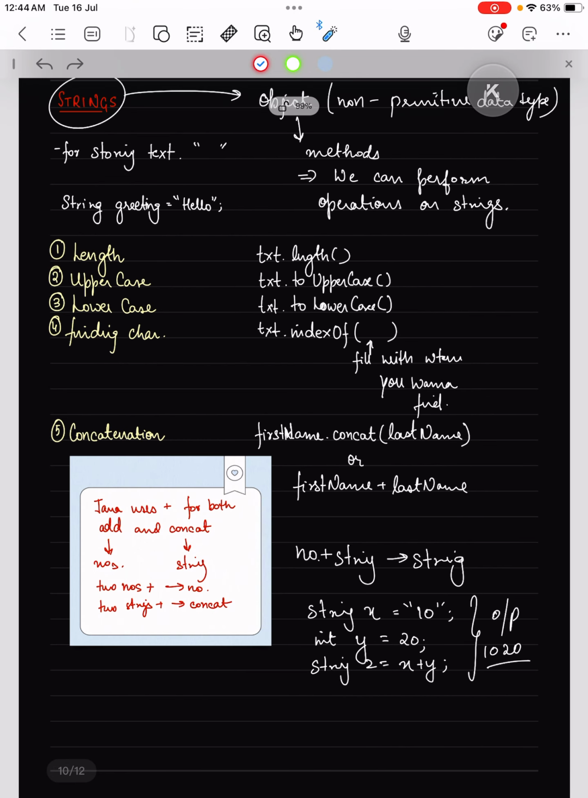Moving on, strings. A string is basically an object in Java. It is a non-primitive data type we have discussed. Each object has some methods, as we discussed in the last class. Now what are methods? Methods are basically the various operations we can perform on strings. String methods are actually quite effective, and this is quite an important topic. So without further ado, let's get into these string methods.